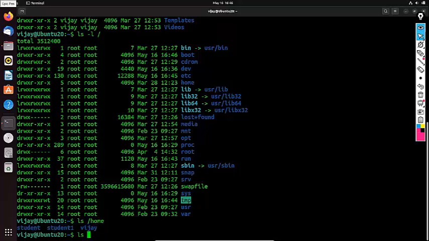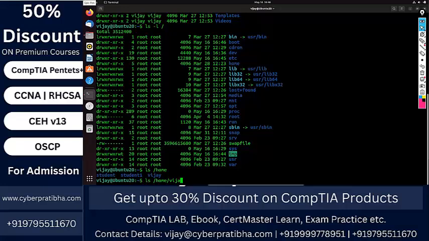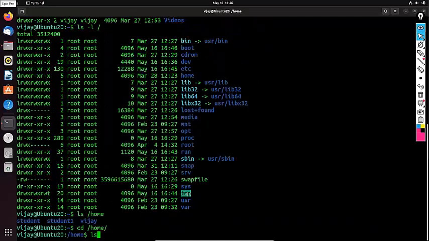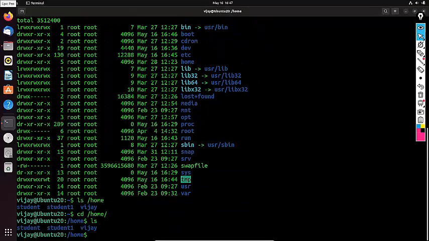So ls /home/Vijay. Or you can use cd, change directory, /home. I want to go inside home, and here I will use ls. There are 3 folders. So now you can decide which folder you want to go into. Like cd, I want to go inside Vijay.